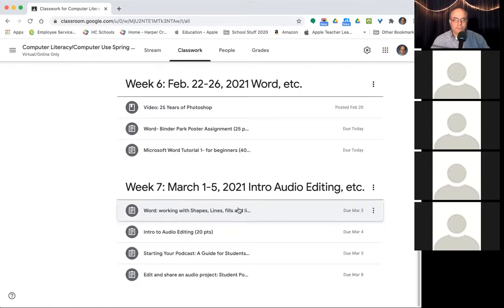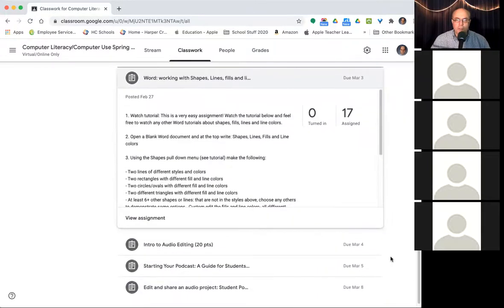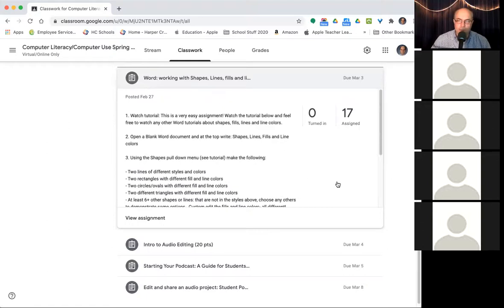Now for week 7, I'm going to start with the one thing that's not about audio, and that's this one right here. This assignment is quite simple. There's a tutorial down here below about inserting and formatting shapes. It's only 7 minutes long. Now, you're welcome to look up any other information you want about shapes. What are shapes? There is a feature in Microsoft Word where you can open it up and there's a menu with all kinds of stuff. I mean, literally dozens of choices.